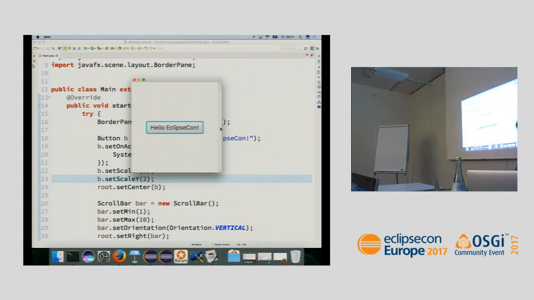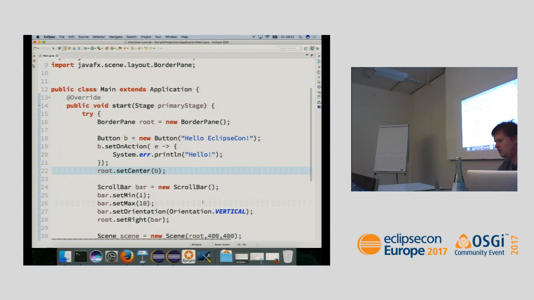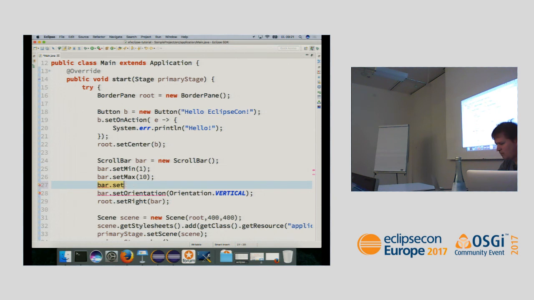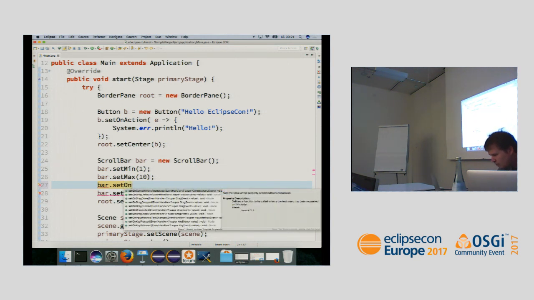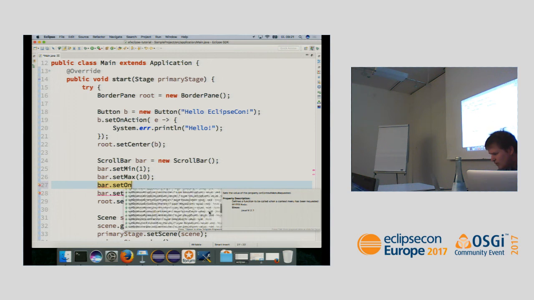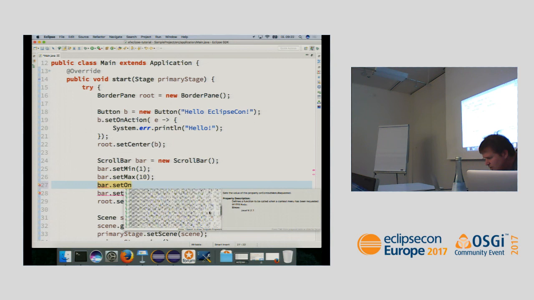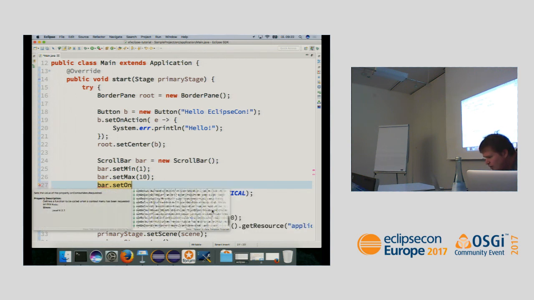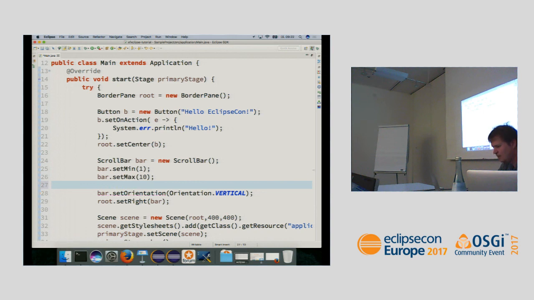So when we want to scale the button, we need to get informed when the bar changes. What's the method? Set on drag, moved, rotate. Set on. I thought there's an on value change. Okay. No. Bar set.